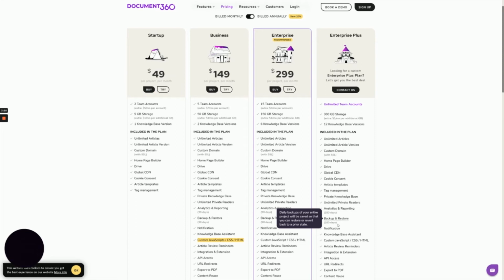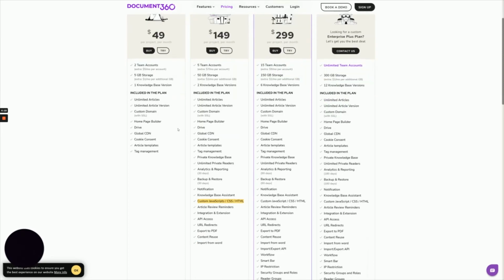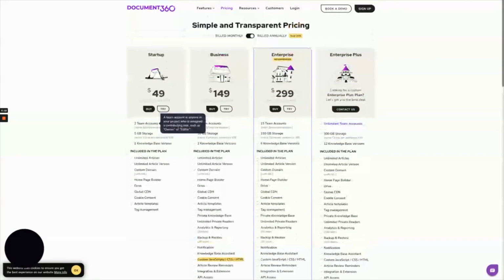But for Document 360, probably has one of the best budget packages out there, which costs $50 a month, and 2 team accounts is more than enough for a small startup out there. But definitely for the larger SaaS products or teams, you probably want the enterprise plan.